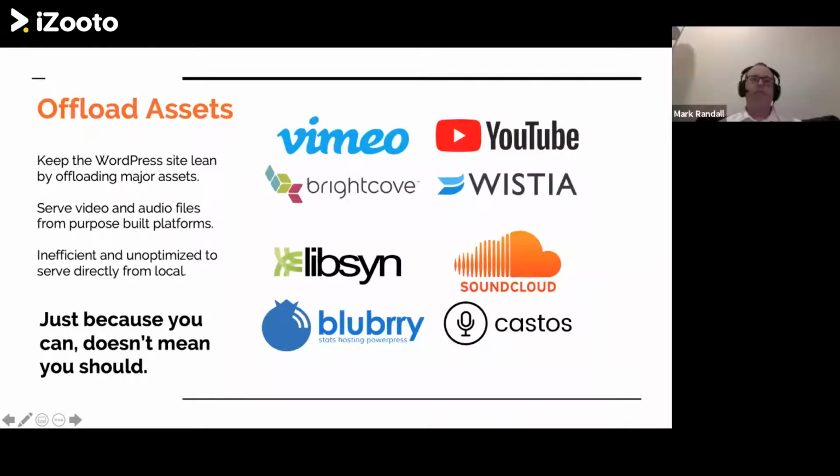And another one is offloading assets that you're not using or that aren't a core part of your content management system or don't need to be there. Obvious ones are things like videos. Use something like YouTube or Brightcove. Use a third-party platform for serving that stuff. They're designed specifically for that purpose. Same with audio files. Anything that you can get off your server and onto a third-party platform is going to help improve the performance of your site.